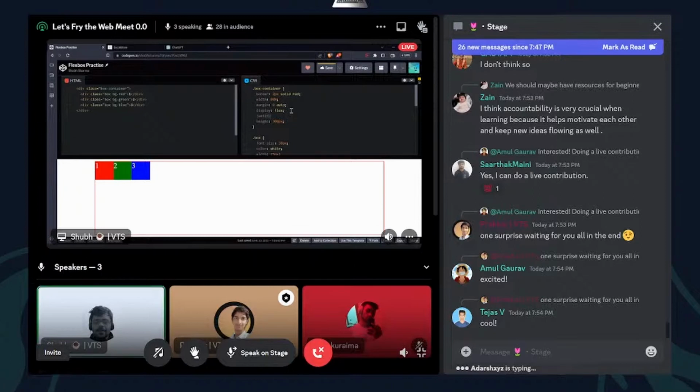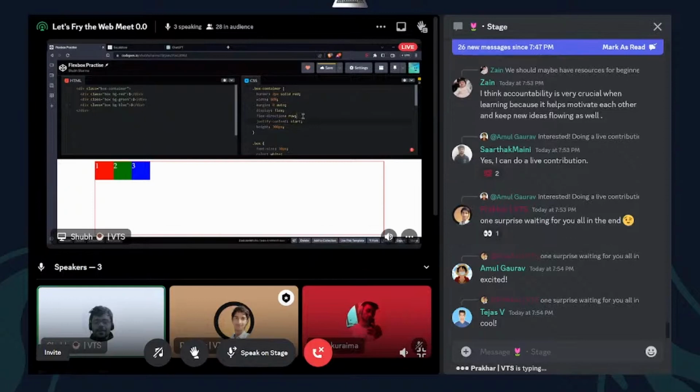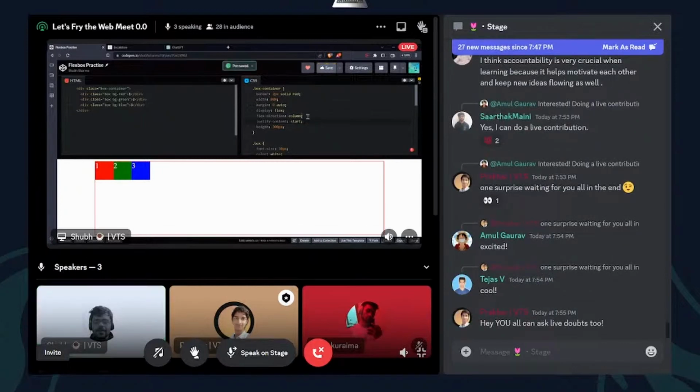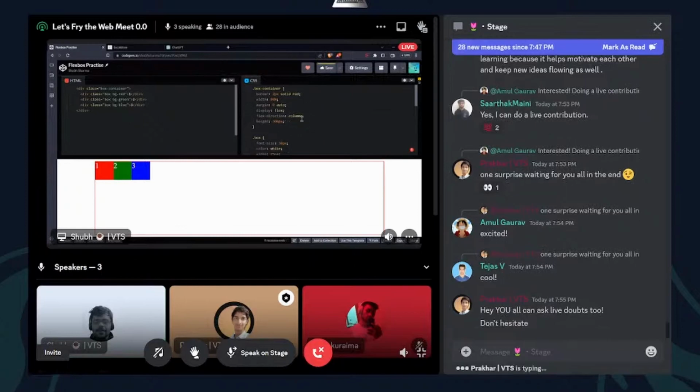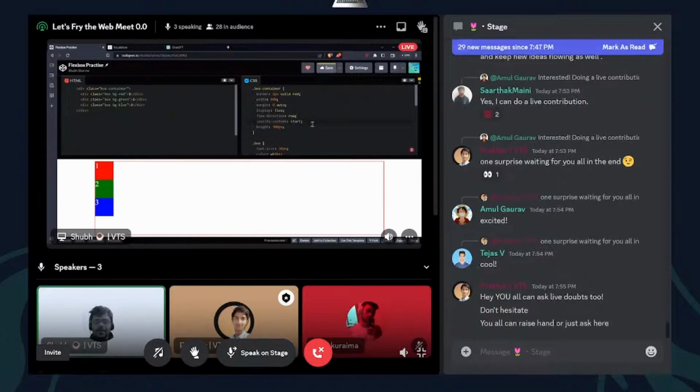Next, let's try justify content and start. Just as you know, justify content controls the main axis. And one more thing, flex direction. Flex direction is set to row by default. As you can see, it does not change anything because it's set to row. And when we set flex direction to column, you can see it works like that now. Okay, so we will be using row first, understanding the row first.